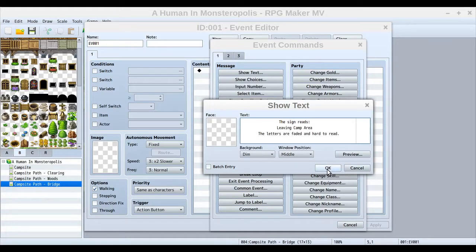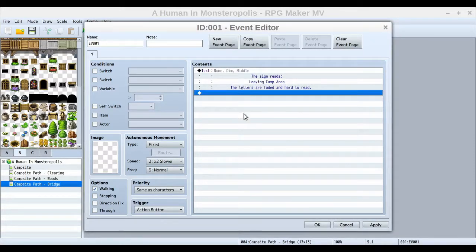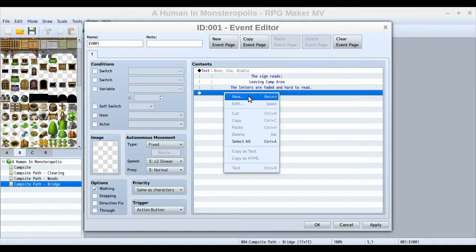And so I'm going to just hit OK. And just like before, when we set up the previous sign, the player would be able to read this when they walk up to the sign and press the action button. But this time, if the player tries to read it again, I'm going to have it say something else, which most players probably wouldn't want to read again after they've read it once, but just for the sake of example. So what we want to do here is go ahead and right click and go to new.